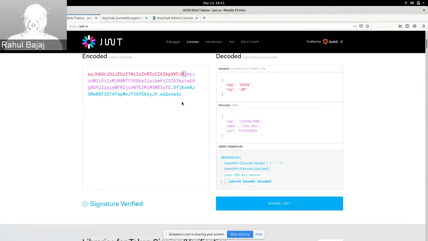When this token is passed to Foreman, we check all three sections of this token. We check if the signature is valid, we check if the header has the correct algorithm, and we check if the payload has correct claims as they were present in Keycloak. So we perform all the checks, and once the checks pass, we create a user on the Foreman side.